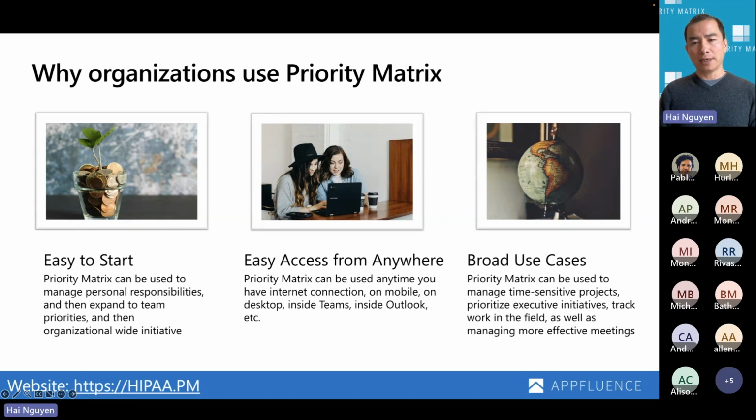The other component is the broad use cases that Priority Matrix can serve. Unlike traditional project management software, which can be too cumbersome or too complex for an individual who's not a project manager, Priority Matrix allows anyone within the organization, from the financial side, to the product side, to the engineering side, as well as field users, to communicate together in order to come to a common understanding of what the priorities are.